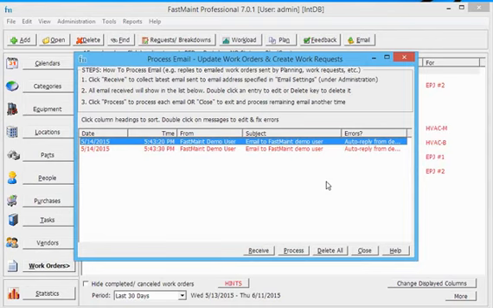If you have turned on Emailed Work Request in the Settings screen, you will also receive any emailed work request at this time. Next, click on the Process button to process the email and update the work orders based on the received email responses. Any work request emails, if received, are also processed at this time.